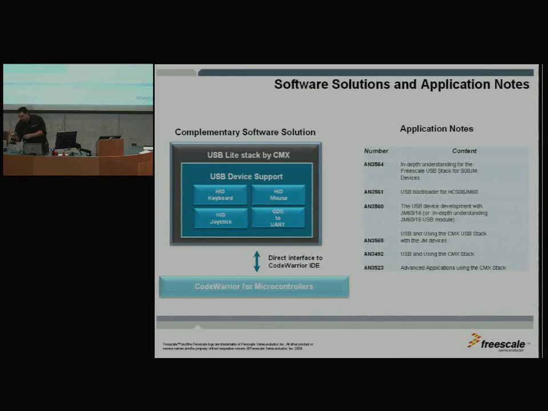If you are interested in USB, I just threw this slide in there because it's a bunch of free information that you might be interested in. There's all these app notes up here. All these app notes cover USB very thoroughly. So if you're interested in embedded USB and something you want to play with, these app notes give you all the information you would need to play with embedded USB.